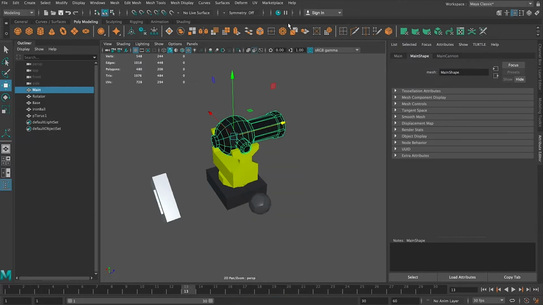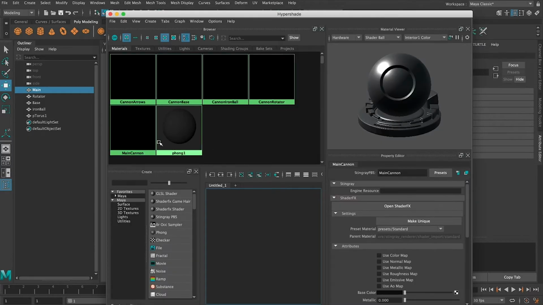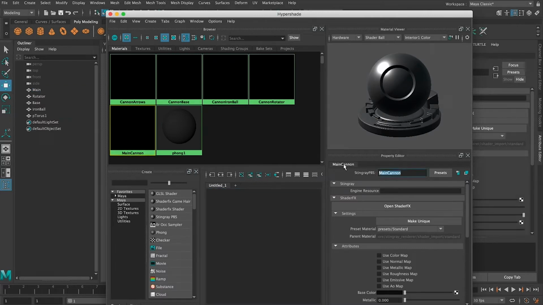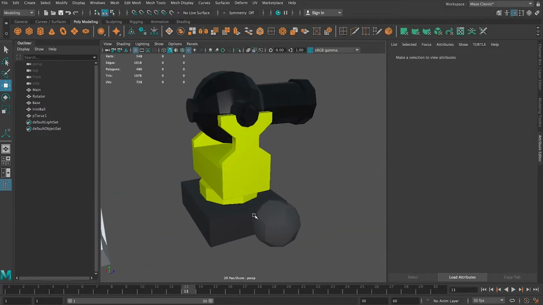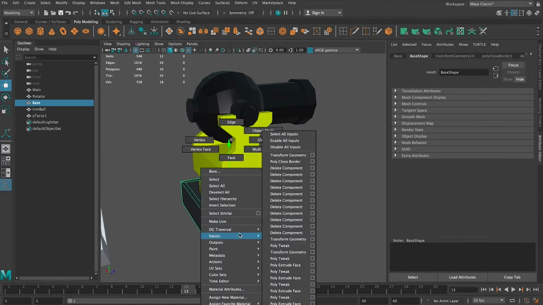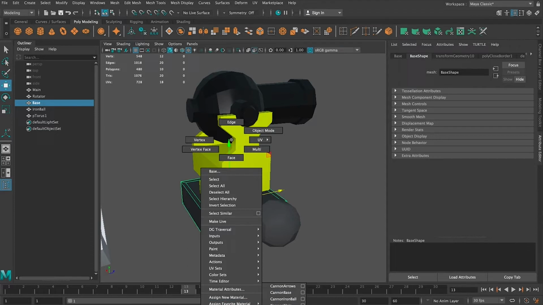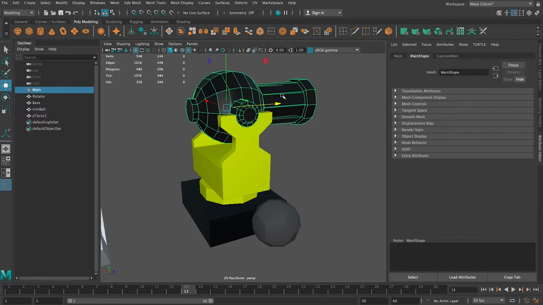Main cannon. Let me actually go back into the hypershade. I name them. Okay, so this one, cannon main. We want to use the same naming convention. Okay, perfect. So now this one, I'm actually going to make this one darker and the other one lighter. So basically flip them. So let's go material attributes, and I want that one to be about there.